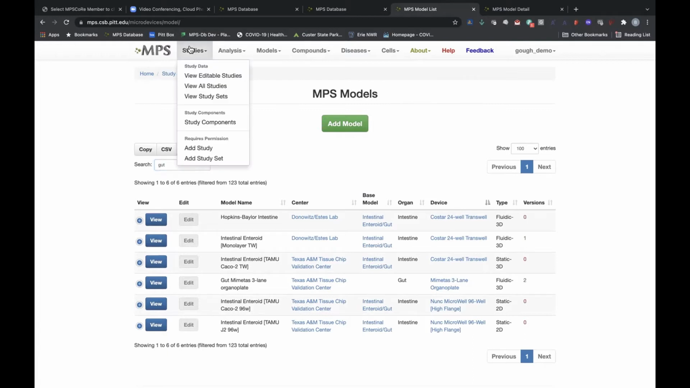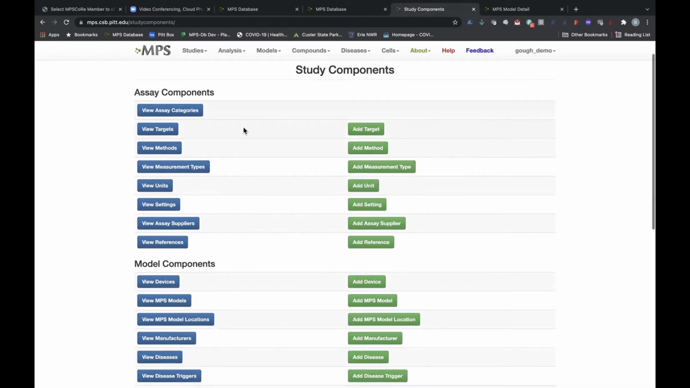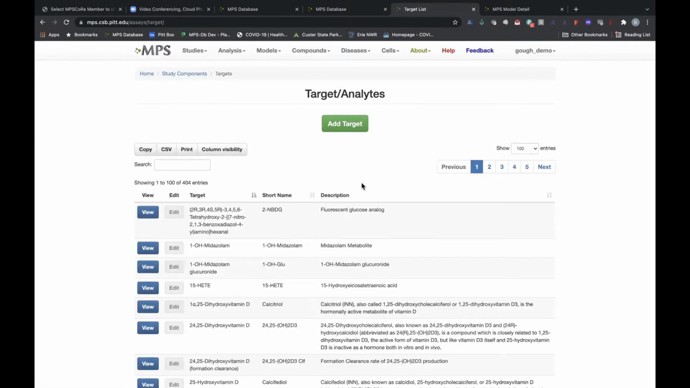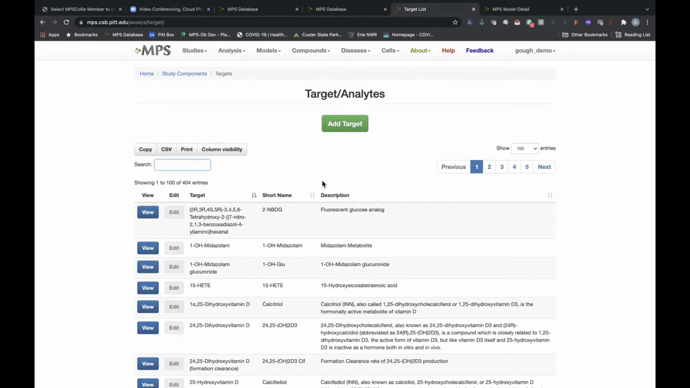So the other part that goes into creating a study are the study components. And so we have a lot of study components that can be used directly to build studies. An important one are targets, and these are assay targets. And so if you want to run an assay, for example, like KIM1, you can just, again, type in the search function and find that, yes, indeed, we do have an assay for KIM1 that's already in the database. And that assay will also include a method associated with it.